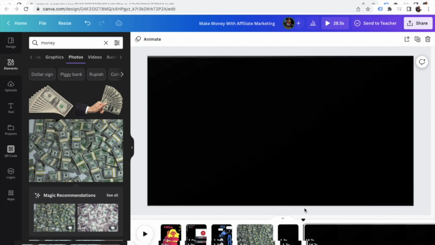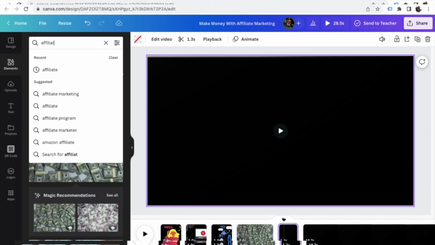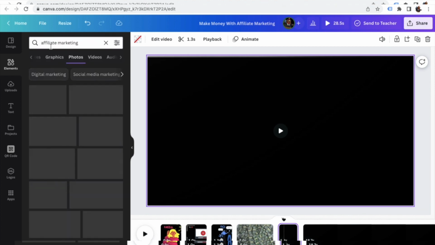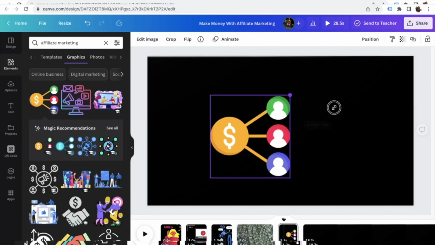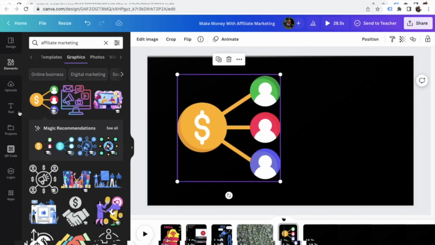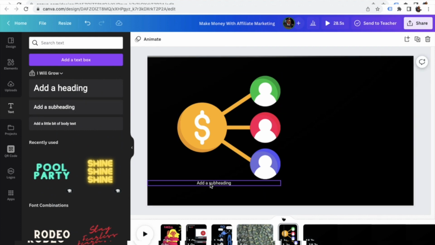Now just split it, go here and search for something called affiliate marketing. Click on enter, go to graphics, and here you will see plenty of things related to affiliate marketing. You can choose this graphic for affiliate marketing, and you can even add some text as well, which I have told you. Just make it big.